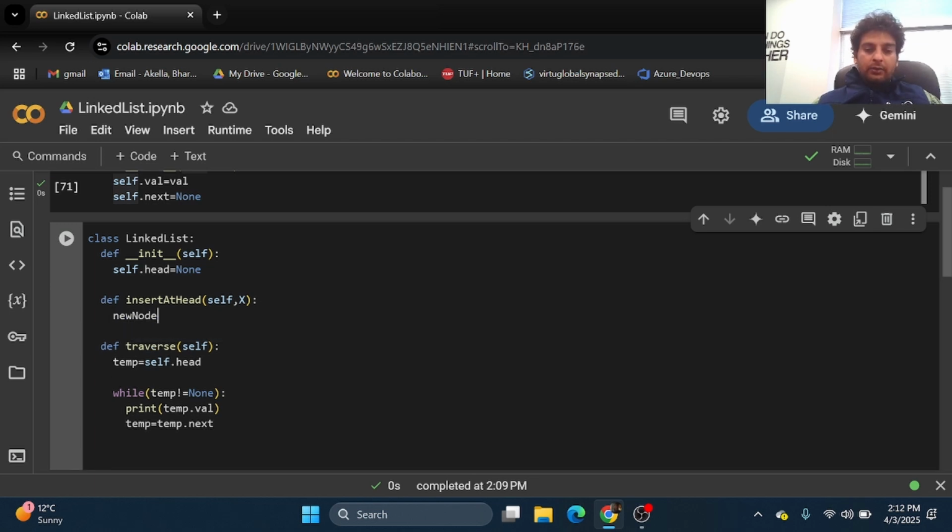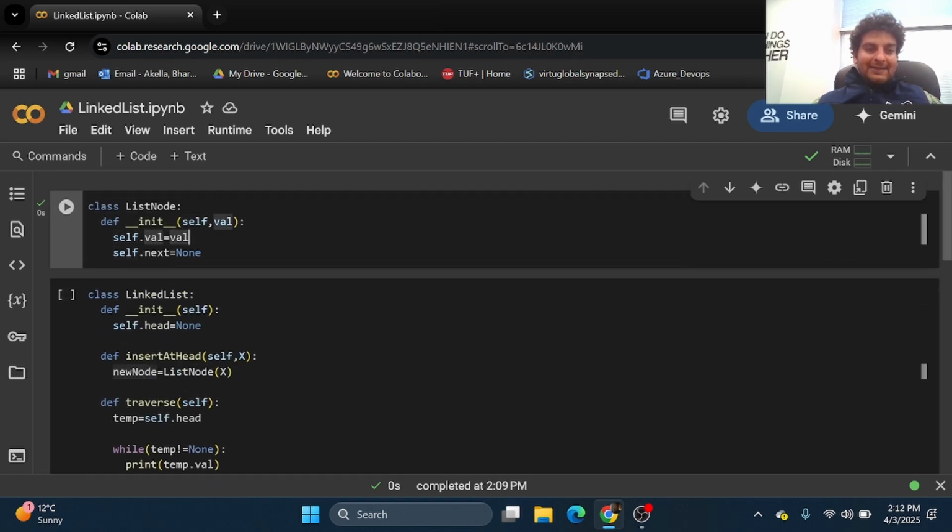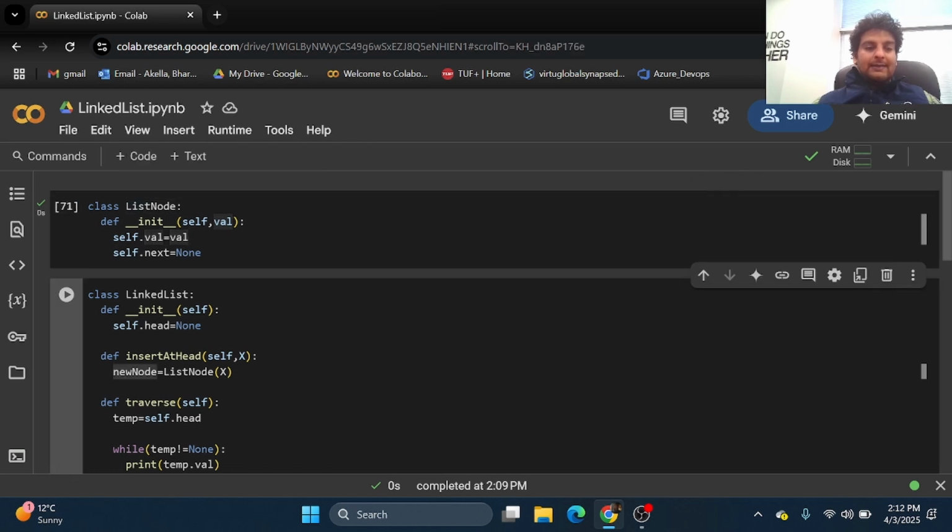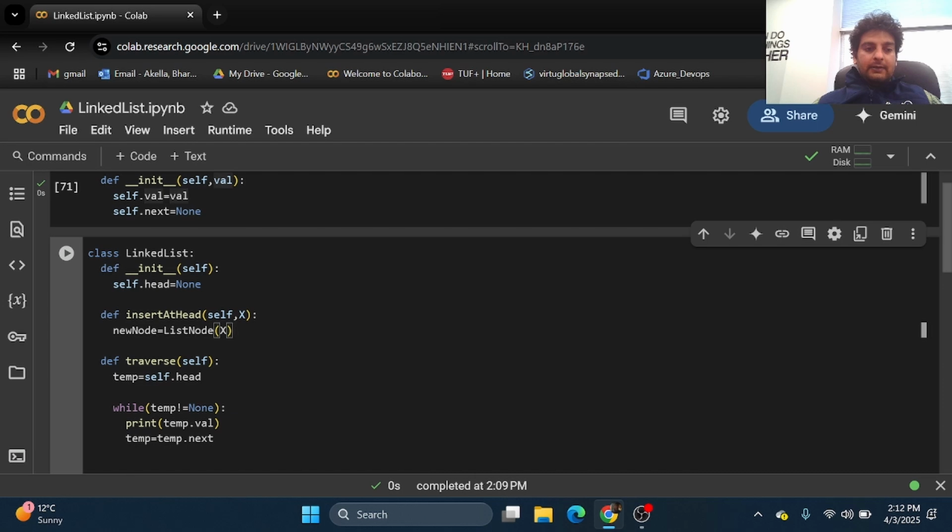So I'll say new node is equal to list node, and I'll pass in the value. Here, this is the class ListNode, and I'm creating an instance of it called new node. Whatever value we pass, we store it in new node. So we've created this new node.